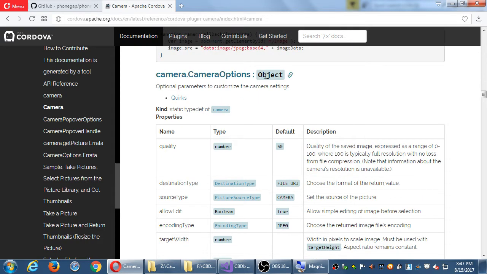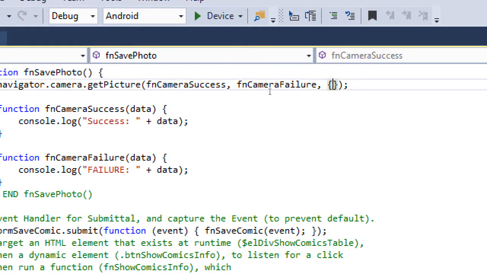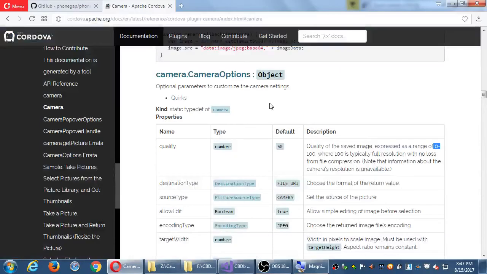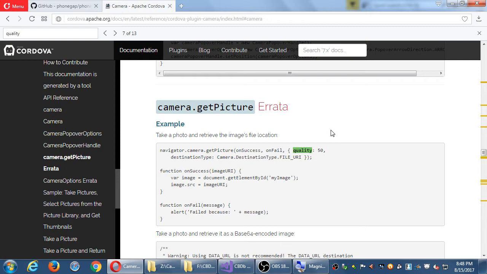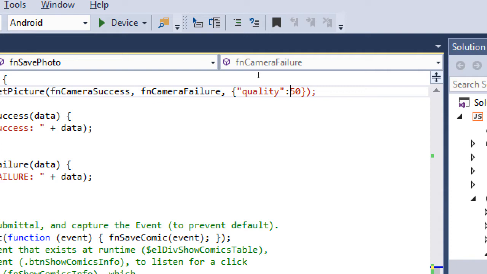But the idea is that this is an object, so it's JSON format, quality, key, and some value from 0 to 100. So in practical terms, we have to write in quotes, quality. Colon, and then its corresponding value of, let's say, 50. This one is not quotes, or yes quotes? Yes quotes. Actually, okay, it's a number, so no quotes.